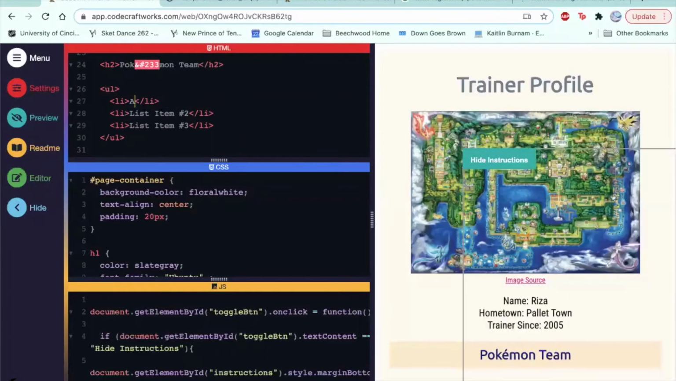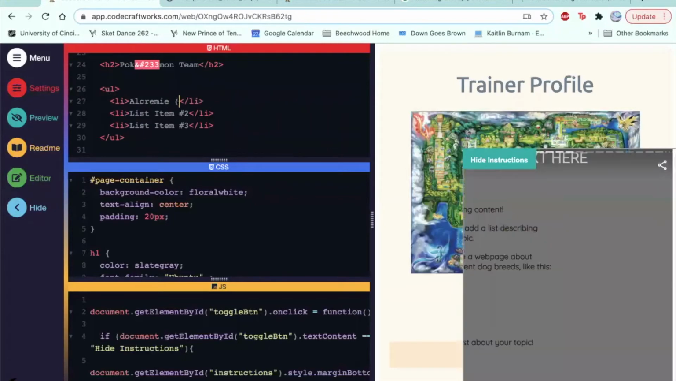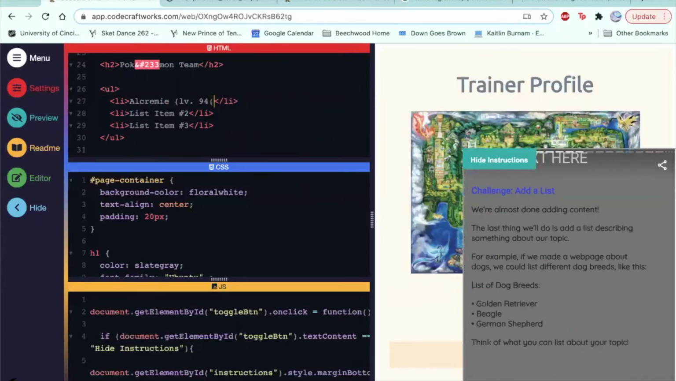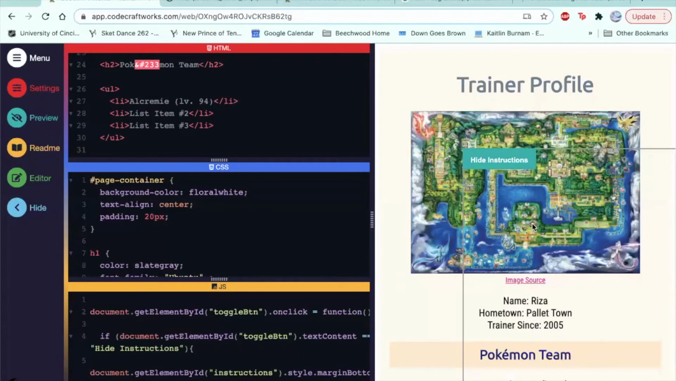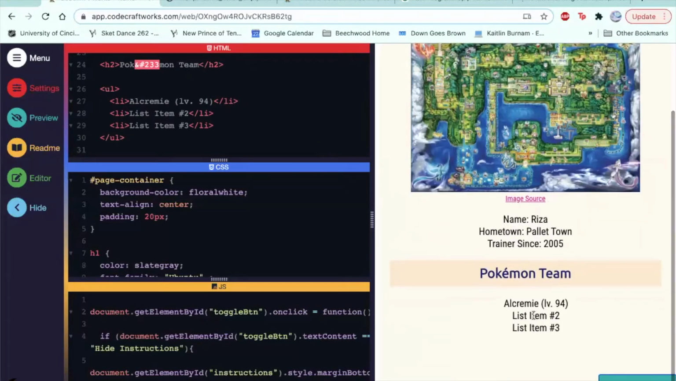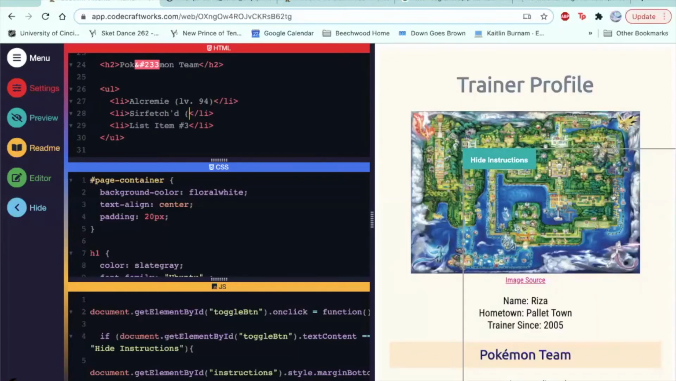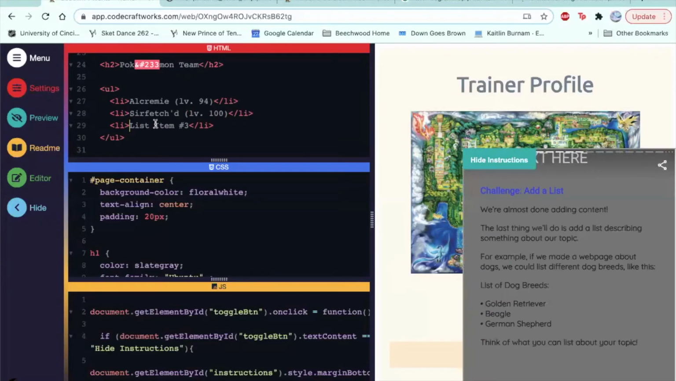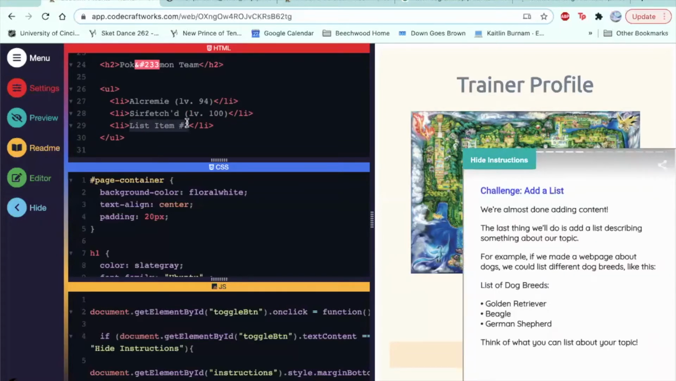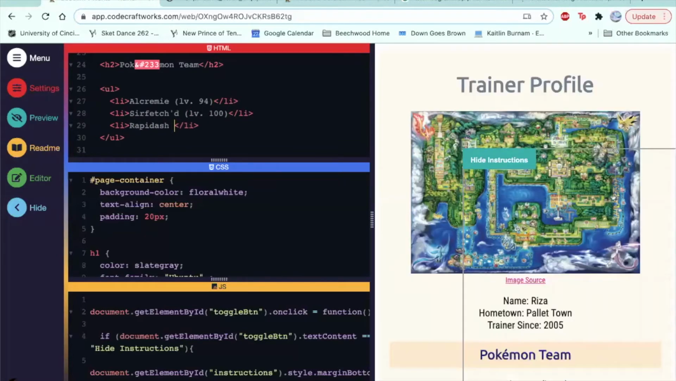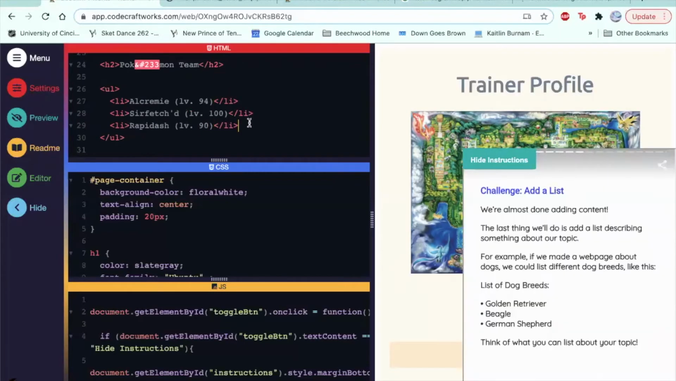So I have Alchemy, level 94. Check it out. All right. I have Sirfetch'd, level 100. That's right. I got Rapidash, level 90. That's Galarian Rapidash.